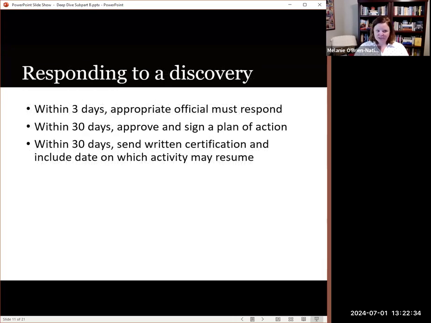So again, just to look at the timelines for responding to a discovery. When a discovery is made, an appropriate official must respond within 3 days, and there are certain tasks in the regulations that are required by the appropriate official. Within 30 days of being notified of a discovery, the appropriate official must approve and sign a plan of action, and also send a written certification that identifies the date on which an activity can resume.